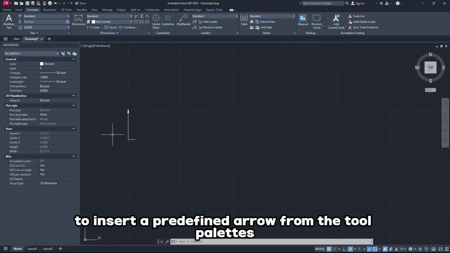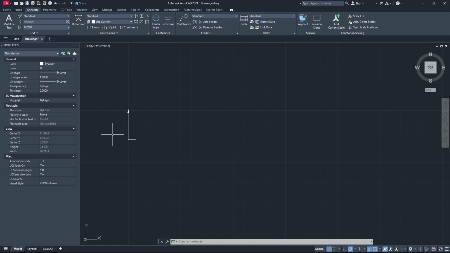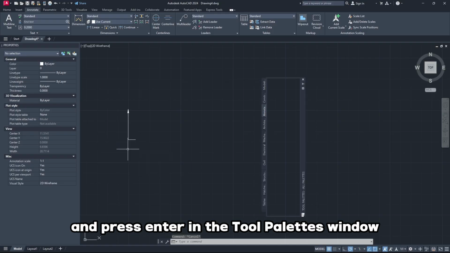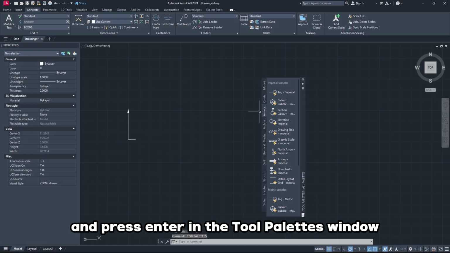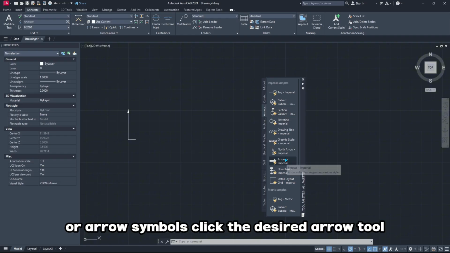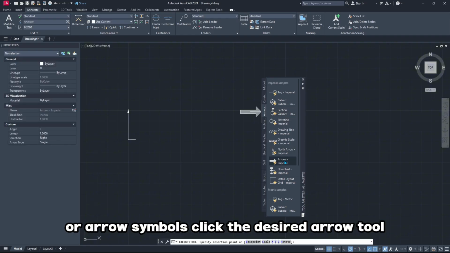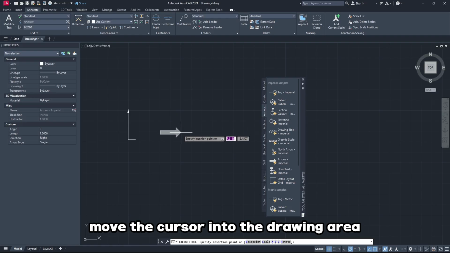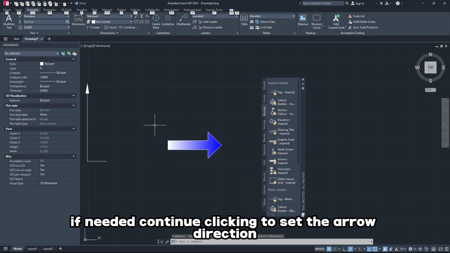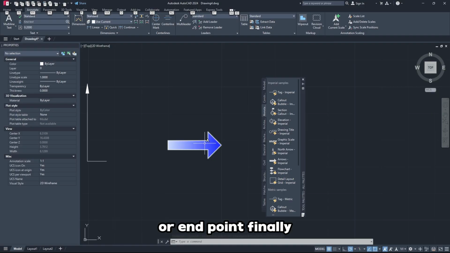To insert a predefined arrow from the tool palettes, press Ctrl+3 or type tool palettes in the command line and press Enter. In the tool palettes window, find the category containing annotation tools or arrow symbols. Click the desired arrow tool, move the cursor into the drawing area, and click where you want to place the arrow. If needed, continue clicking to set the arrow direction or endpoint.